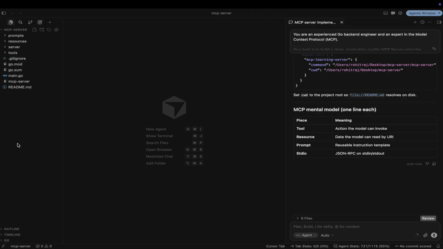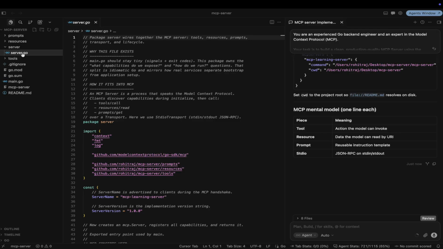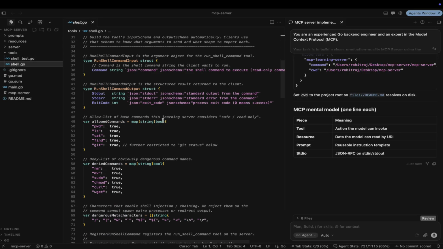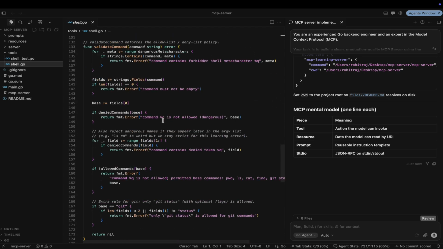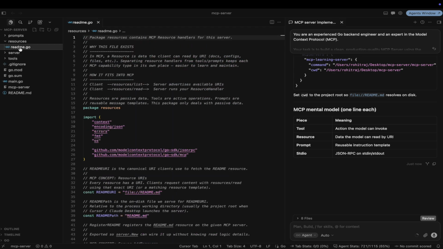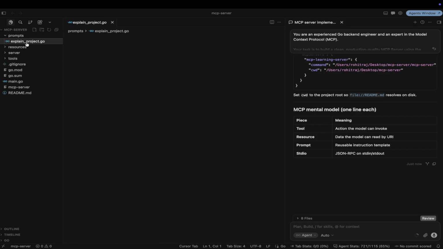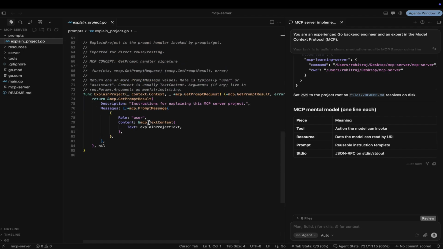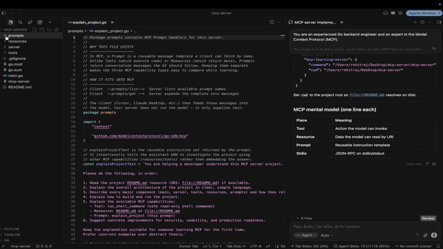We have a folder called server, where we have server.go. Then we have a folder called tools, where it has implemented our run shell command tool. Then we have a folder called resource, where it has implemented our read resource for the readme.md, and then it has implemented a prompt which is based on explain_project. Now our MCP server is implemented by the context that we have given.